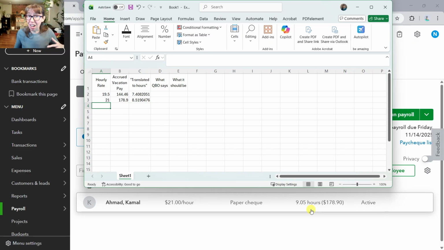Now it doesn't feel like a lot, like 8.5 to 9, but that's half an hour. That's half an hour. That's $10. I know this is a small example, but ramp this up to longer hours, longer time scales, higher rates of pay. And also if somebody is guided to pay out the 9.05 hours, you're going to see that this accrued earnings gets out of whack. So even the balance sheet is wrong because QBO is putting that accrued vacation pay payable on the balance sheet. It just messes everything up.